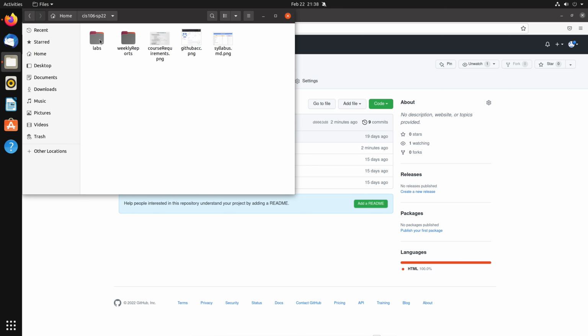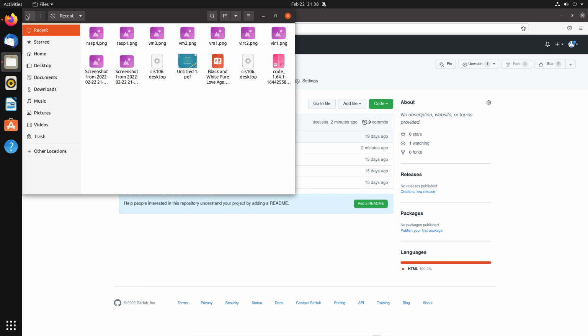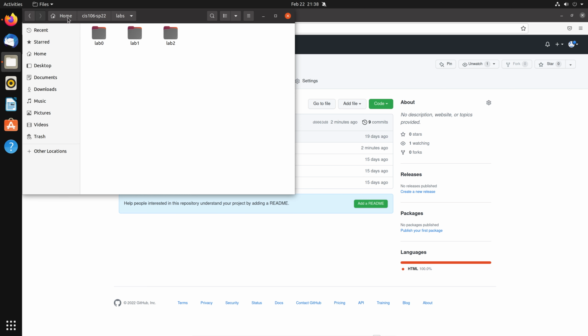Your labs go inside labs, your weekly reports going in weekly reports. And for every lab, you are gonna have a folder so that we keep our work organized. It's easier to do everything in the course if we keep it organized. Same thing goes for the weekly reports. And when you start working on your final project, you're gonna have a folder here for your final project. Okay, with that said, I'll see you in the next video.